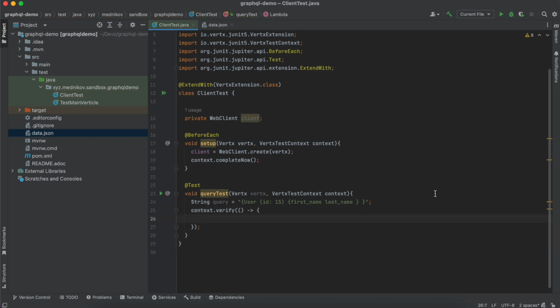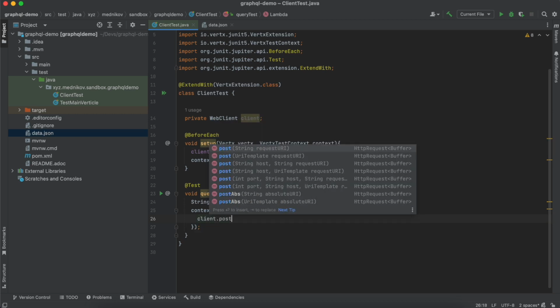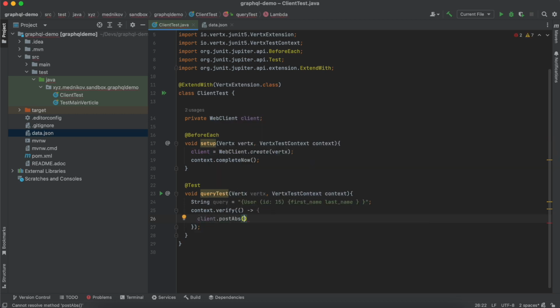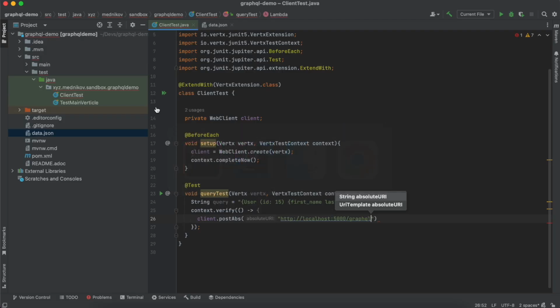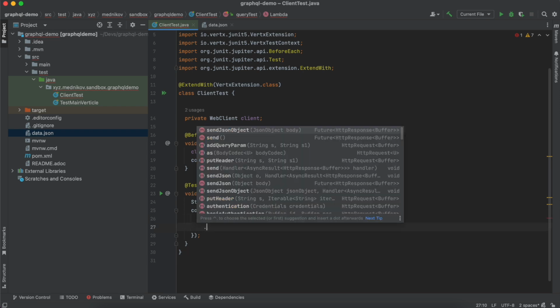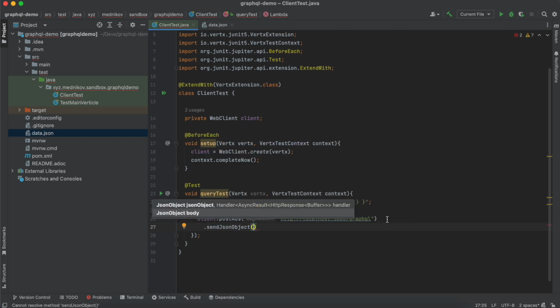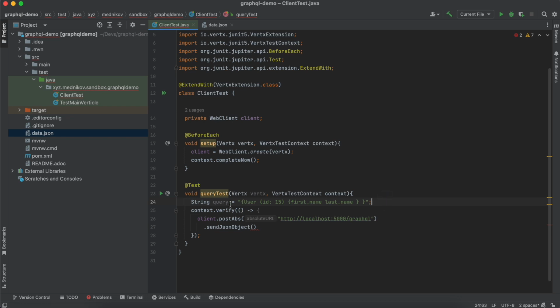And here we say client post, because we execute a post request using an absolute URI. We specify an address, localhost 5000, and don't forget to specify the GraphQL endpoint. So if we go to the terminal, you see that we have here localhost 5000. And this is an endpoint where we will execute a request. And then we specify a send JSON object. So we will send data as a JSON, but we don't have any JSON object, we have only a query.